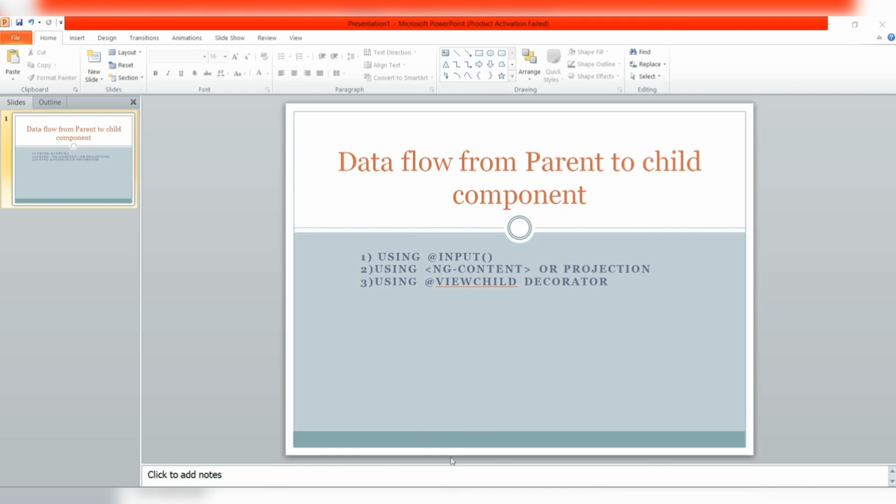Now we will learn the third way to pass data, that is through the @ViewChild decorator. Personally, as a developer, I feel the @ViewChild decorator should not be used to pass data from parent to child. But if there is some code or functionality which is already using such a pattern, in that scenario you can use this. So it is good to learn how to pass data using the @ViewChild decorator.